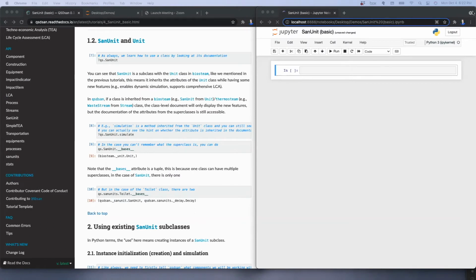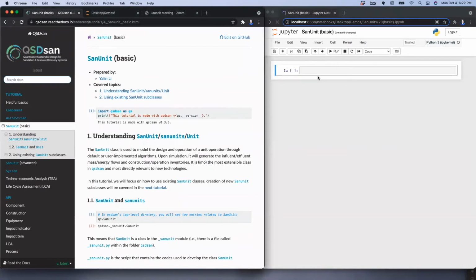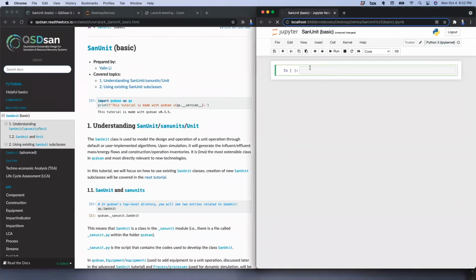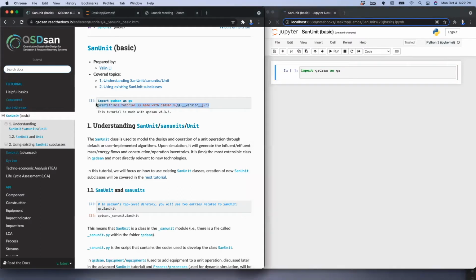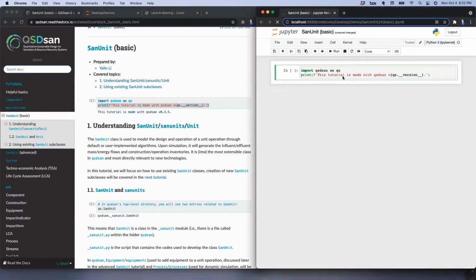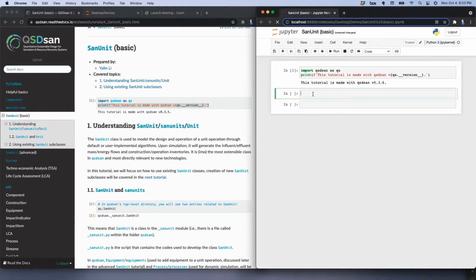If you haven't already, open up your Jupyter notebook so that we can run this tutorial together. If you need help on how to do this, please reference the first tutorial on helpful basics. Once we have our Jupyter notebook open, we can then import QSDsan. Import qsdsan as, and remember you can import as whatever you'd like. I'm going to stick with qs. And then we can see what version of QSDsan we are working with by printing this line of code that will print our version. So at the time of this video, I am working with version 3.6.